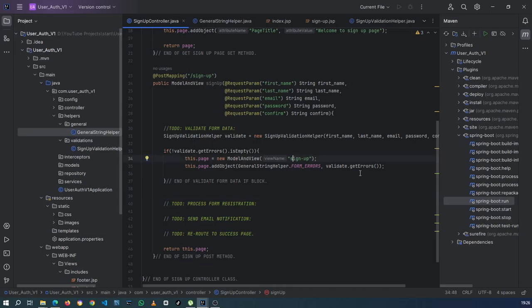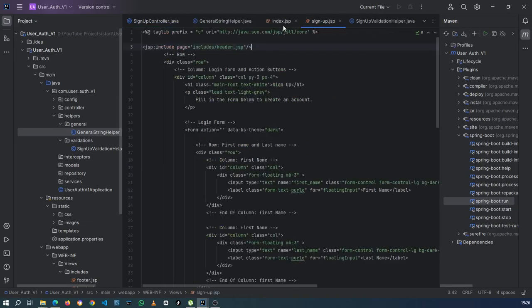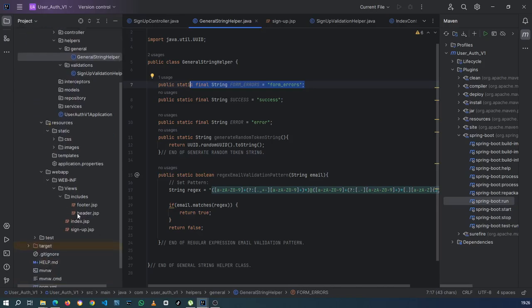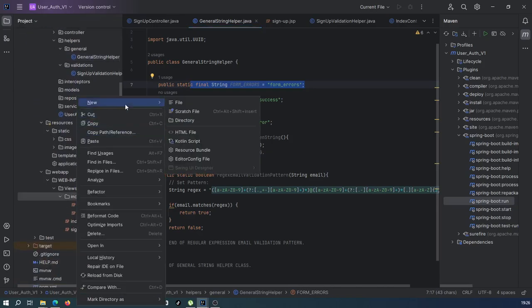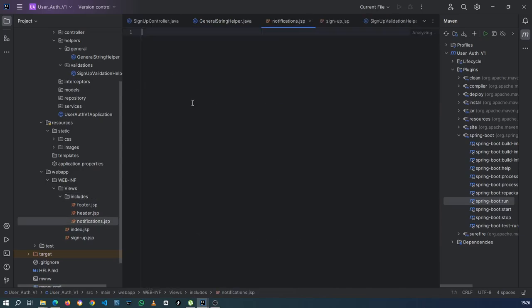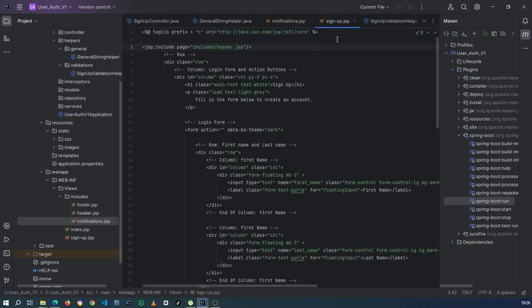So I will show you now. We're going to display some errors, and at each and every page that we're going to work on, except for the index page, we're going to be using this form errors name to display our errors. So what we need to do, so that I'm making sense, I'm going to create a file in here. I'm going to call it notifications.jsp.